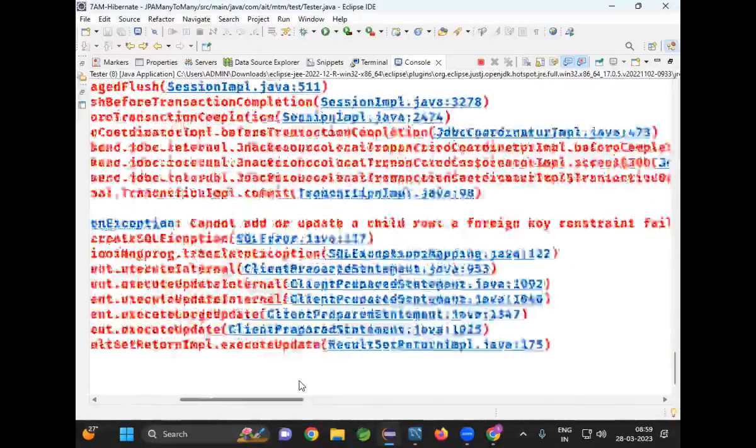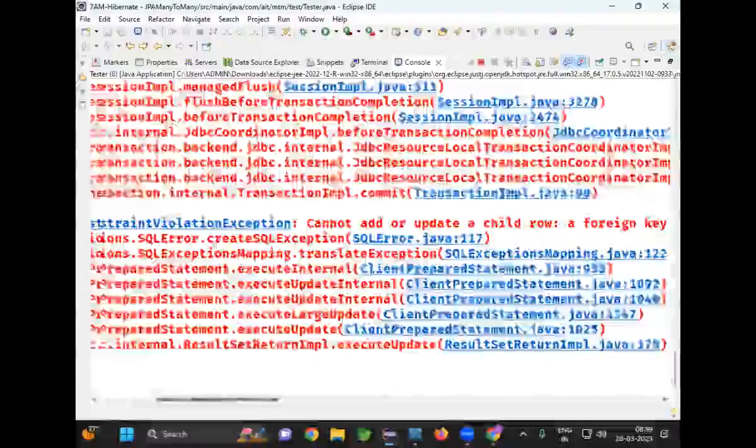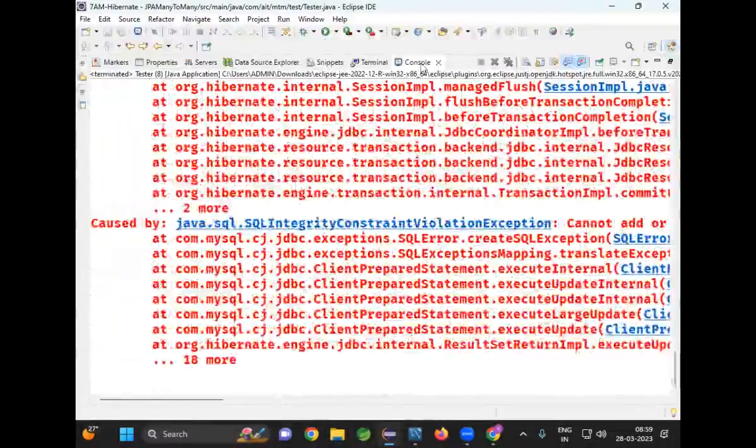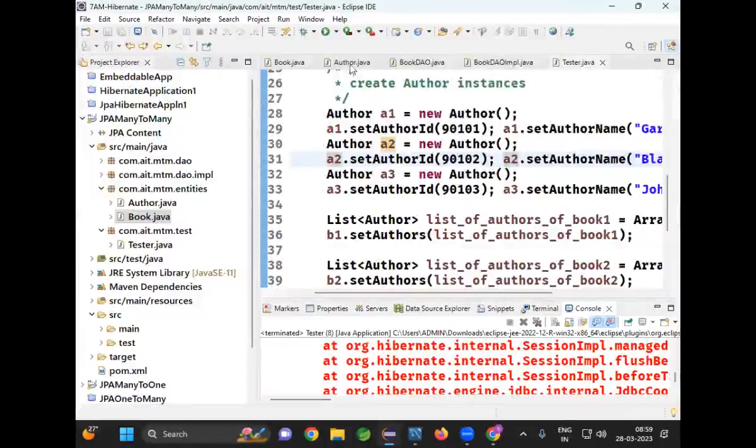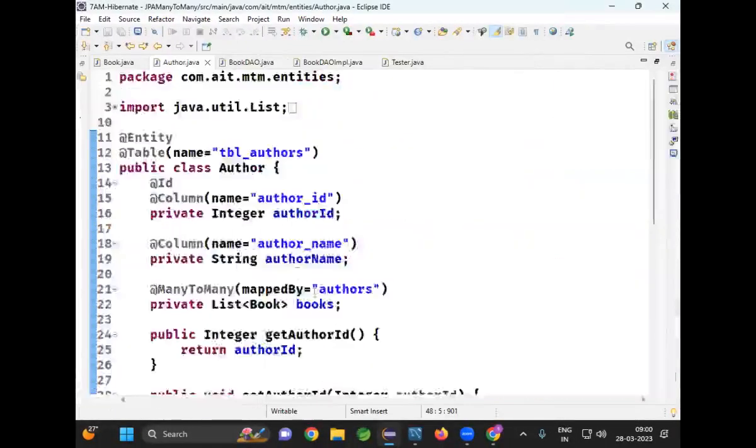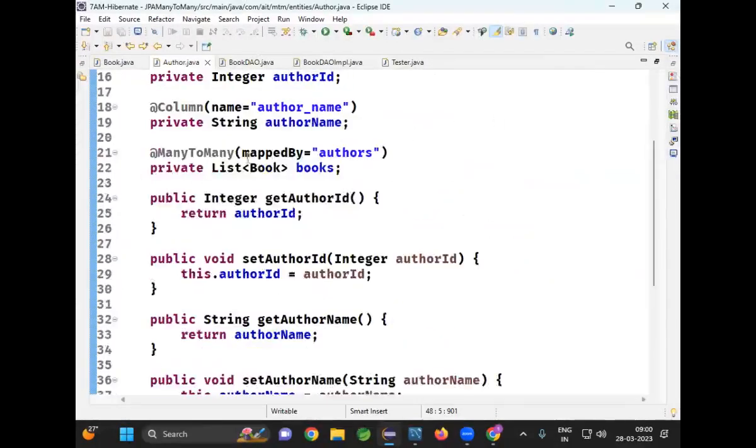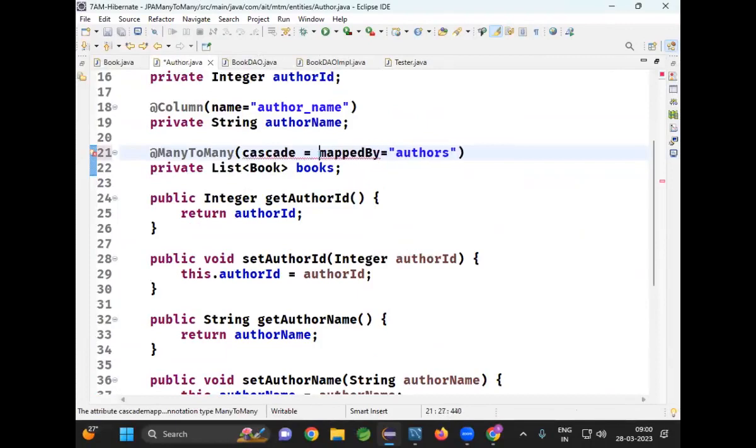Author_ID: cannot add or update child row. No problem, we don't worry, because I think I forgot to write cascade in Author. Only mappedBy is written. What should I write here also? Cascade. It's a two-way relation.